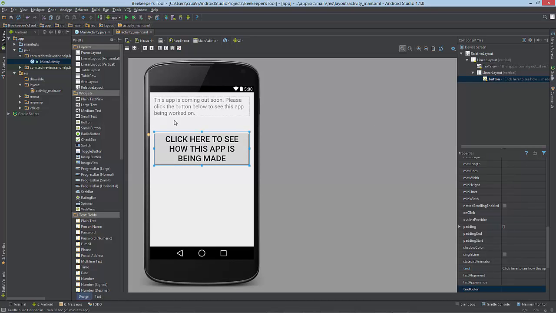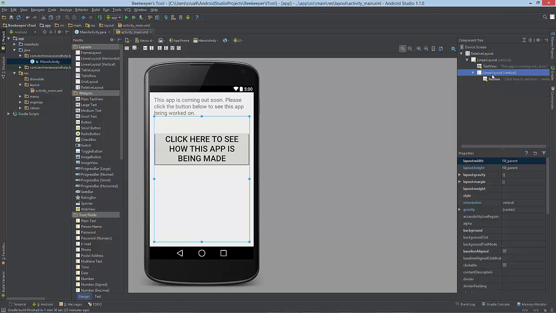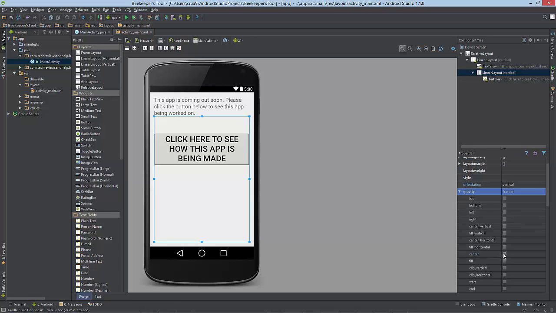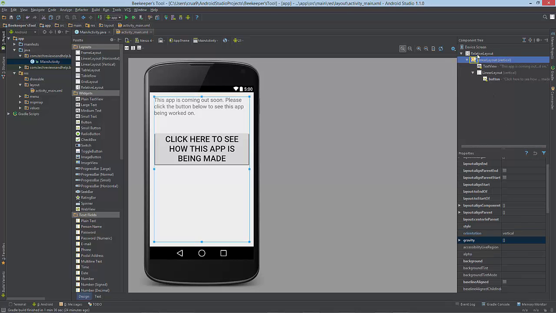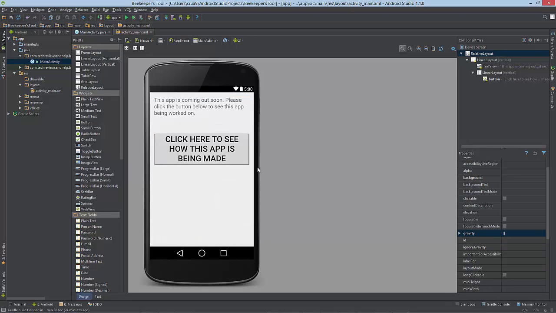To make sure that this is in the center, we click the vertical layout, the one that this is in, not the text. Then we go down to gravity and select center. Being lazy, we could find orientation on there and do that, but I prefer to have it like that in case I want to do something else in the future. So with that, this is what the end user will see.